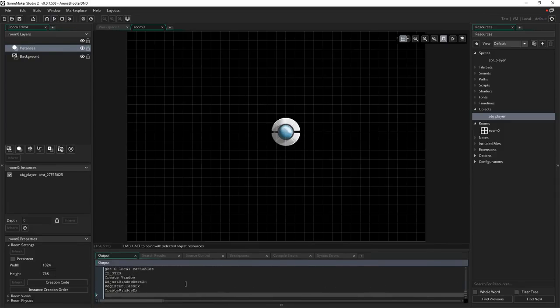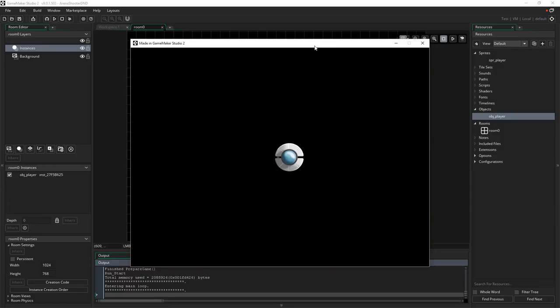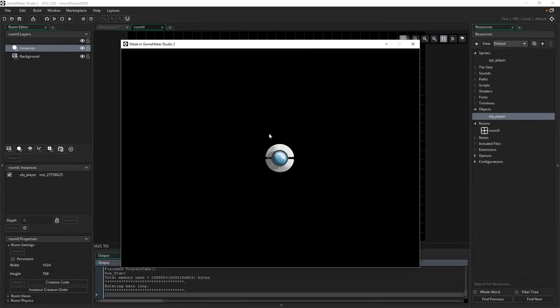You'll see it compiles at the bottom here, and then boom, here is our game in a window. It's not very exciting at the moment. It's just a big black rectangle with a little player in the middle. So what we're going to do is make it so this player can move around with the arrow keys, and will also face towards the mouse cursor. Just basic movement controls is what we're going to cover here.